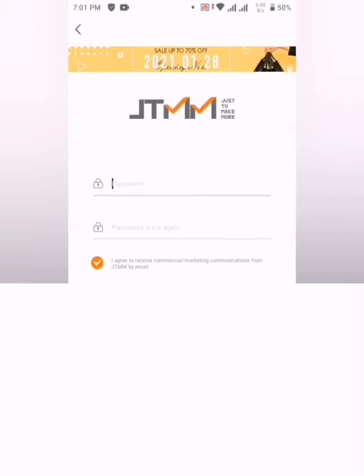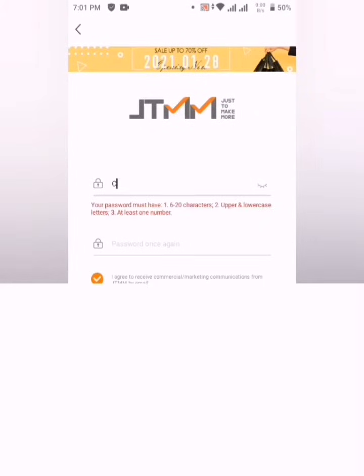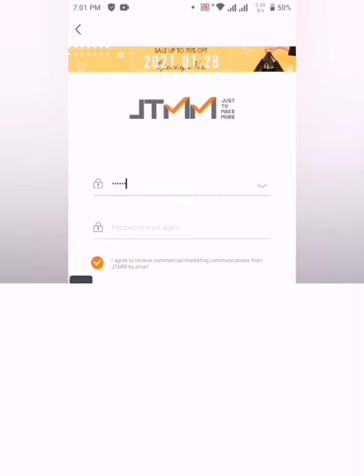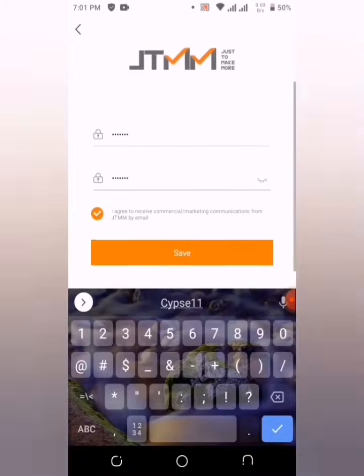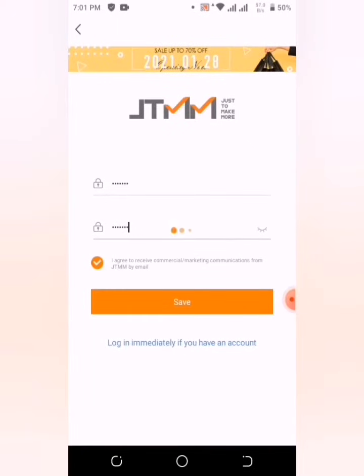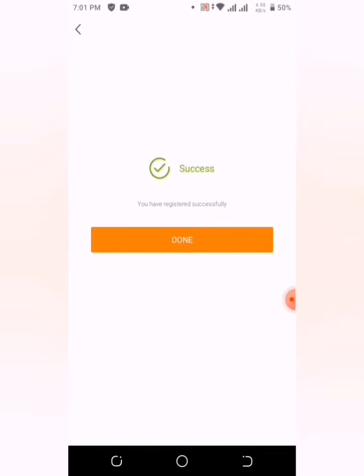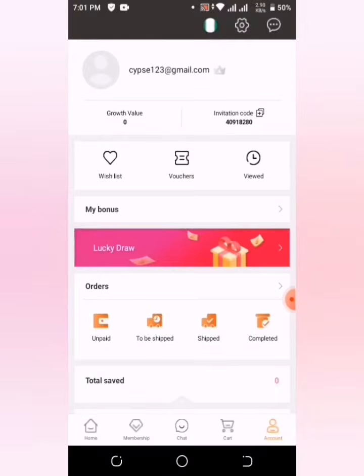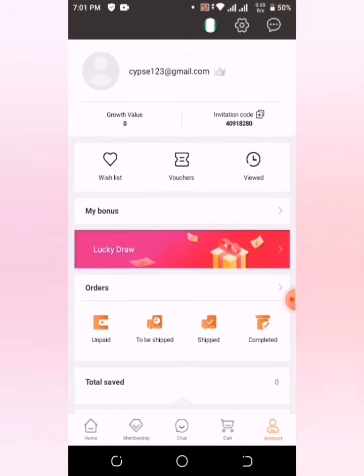So here we go. I'm going to set my password here, and down I'm going to still put the same password to confirm. So once you do that, you're going to come down and click save. Once you save it, it's going to load up, and congratulations, your store is ready. So next is for you to complete your profile and your store settings.